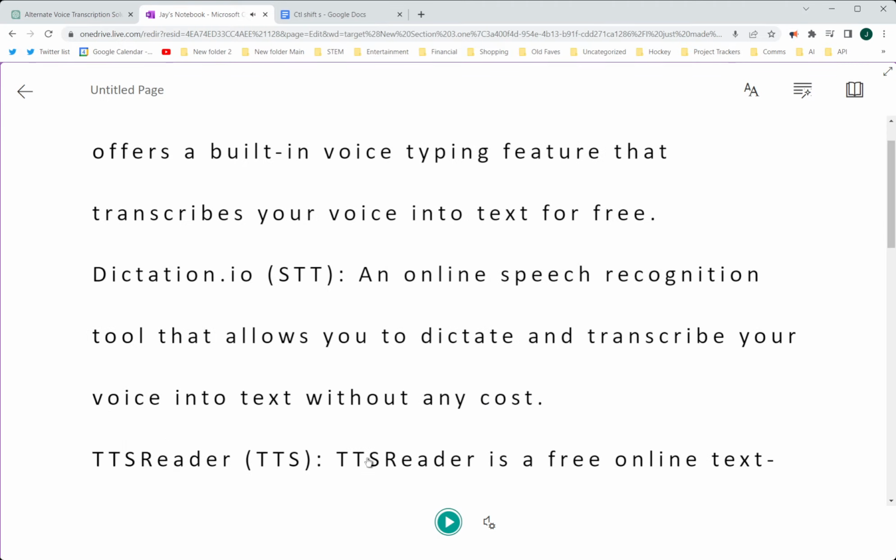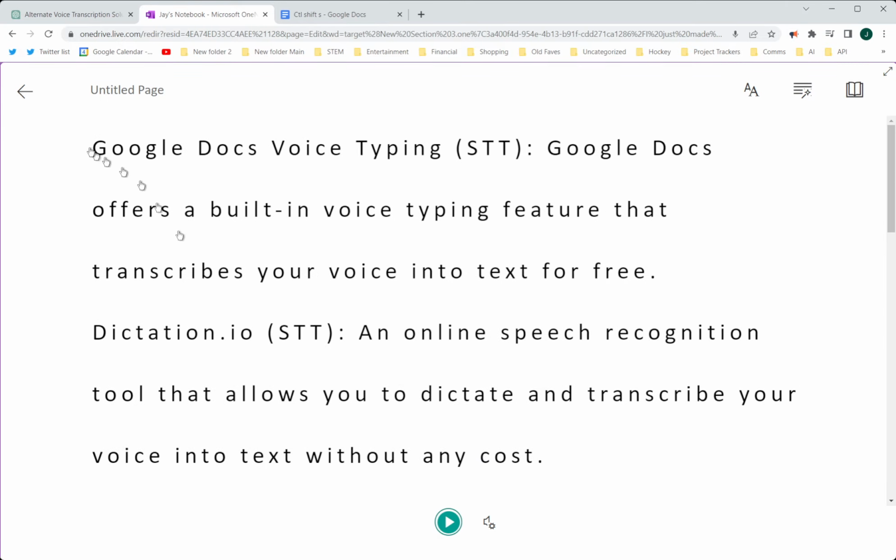Not familiar with that. So here's the thing, is that I already went through this once.